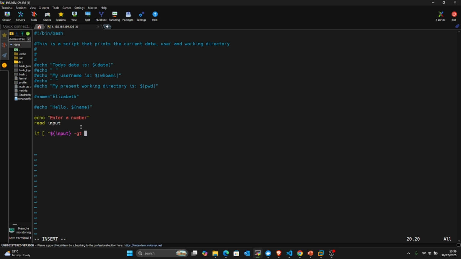So if the number that the user typed is greater than 10, what should happen? You put a semicolon. Then if it's greater than 10, what should happen? Echo, I want that number to be printed out, so input is greater than 10. So I close this.